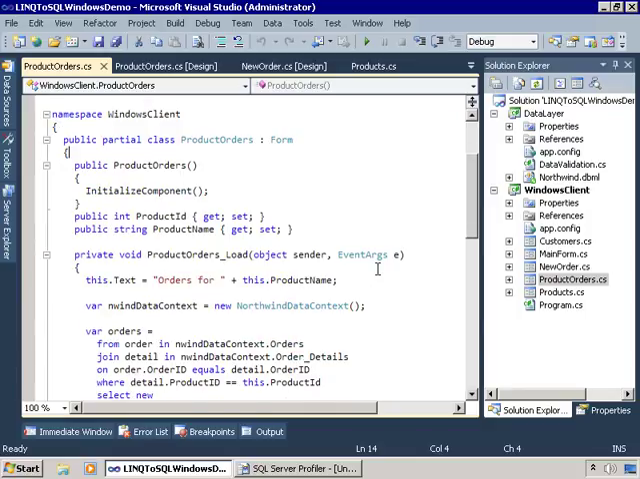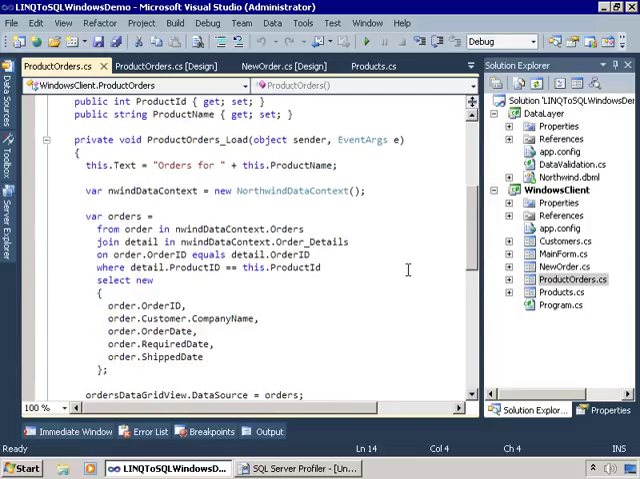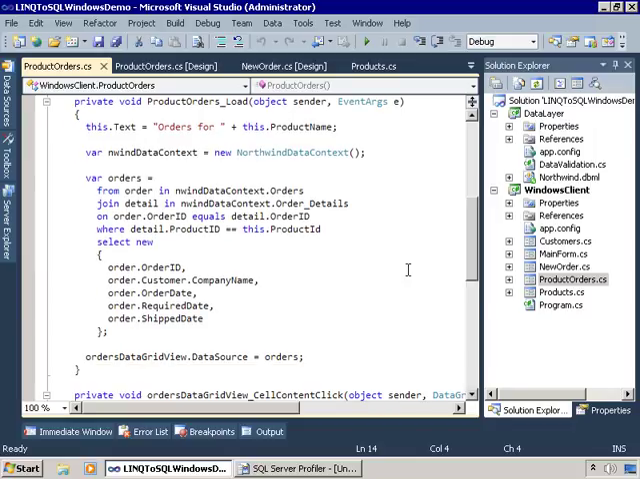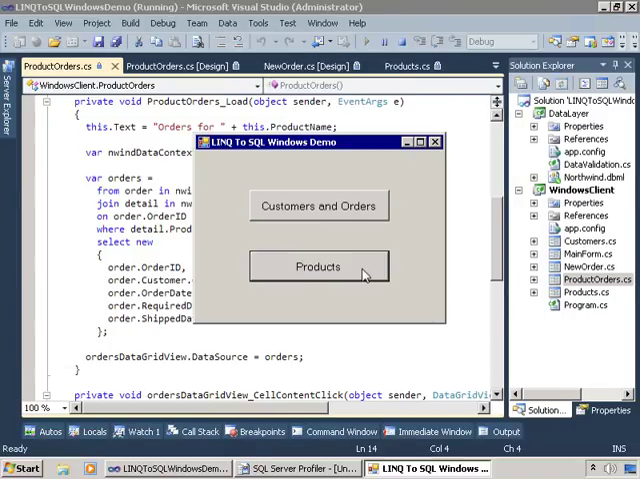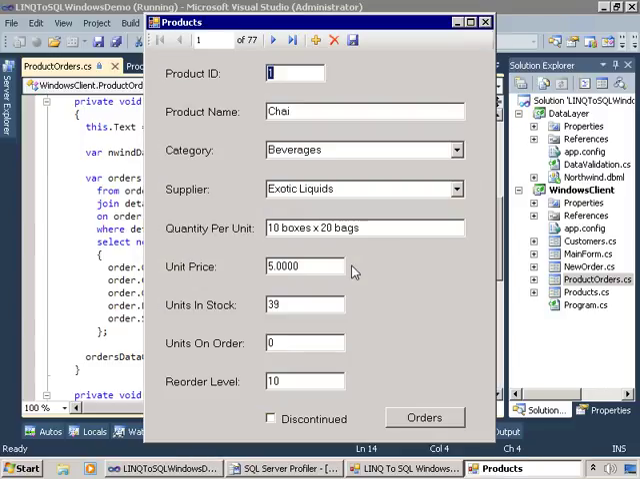So I need to do a join between orders and details because the product is in the order details table and the rest of the information is in the orders table. So I'm using a join here. And I then set the data source of the grid to the results of that query. And then I also have data validation on product. So if we decide nobody likes this product, we're going to give it away.